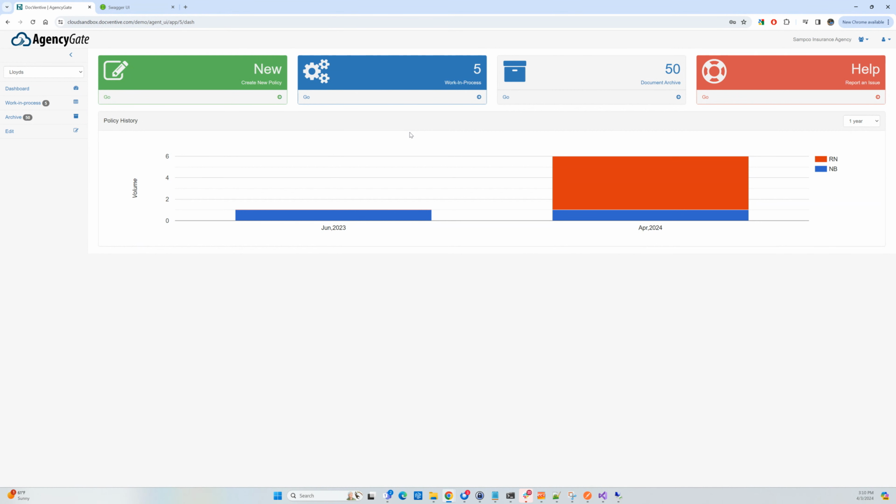Now, as a producer, we have access to create new policies. We can look and review and potentially edit policies that are currently in work in process. And we can also view policies that have already been complete. We can go here to reprint those policies as well. We have a very simple dashboard with some policy history, but as a demo system, there's very few policies that are here, so there's not much to show from an analytics standpoint.